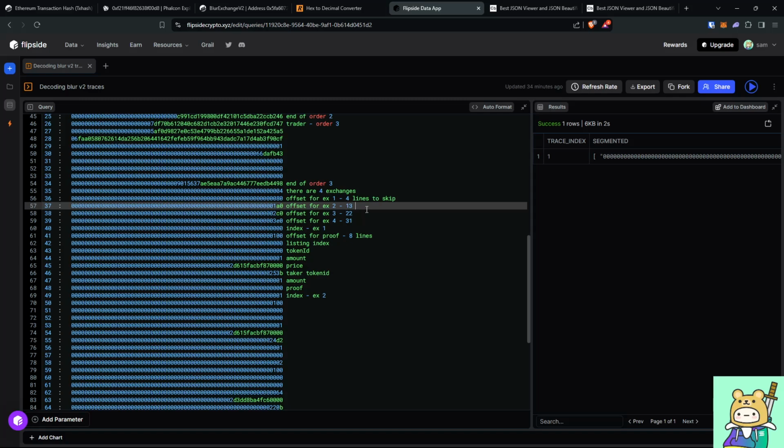It says 13. 13 lines to skip. So exchange 2 belongs in this same hierarchy as exchange 1, which means we're starting from line 36. So 1, 2, 3, 4, 5, 6, 7, 8, 9, 10, 1, 2, 3. Oh, looks like there's something wrong.